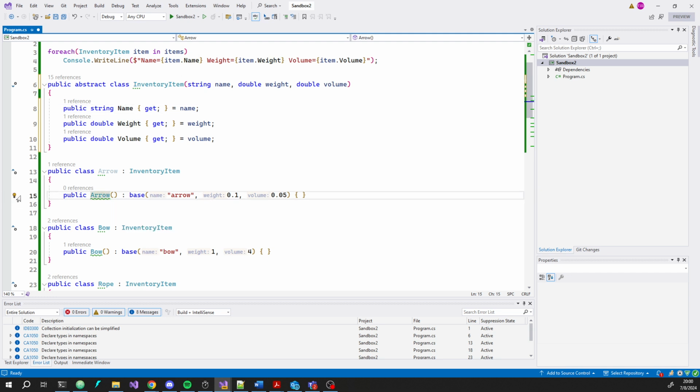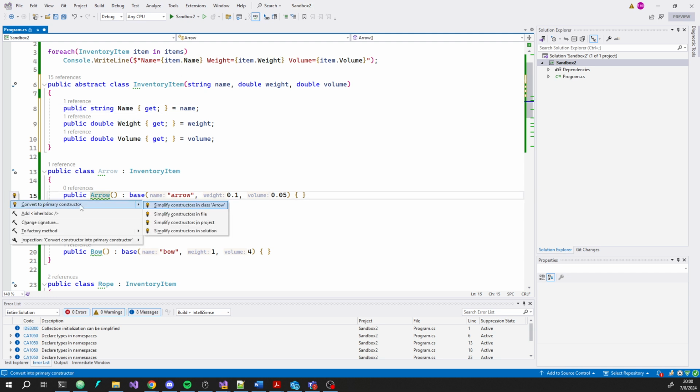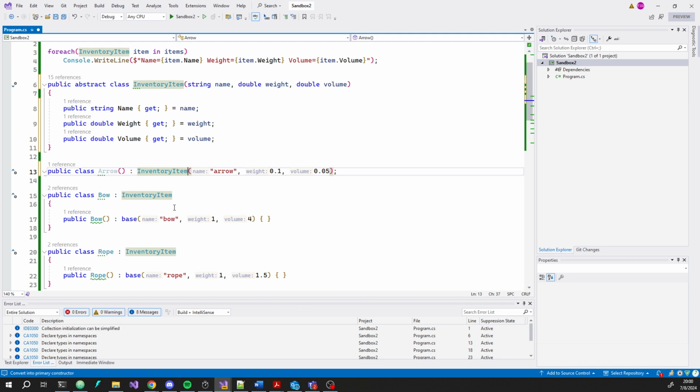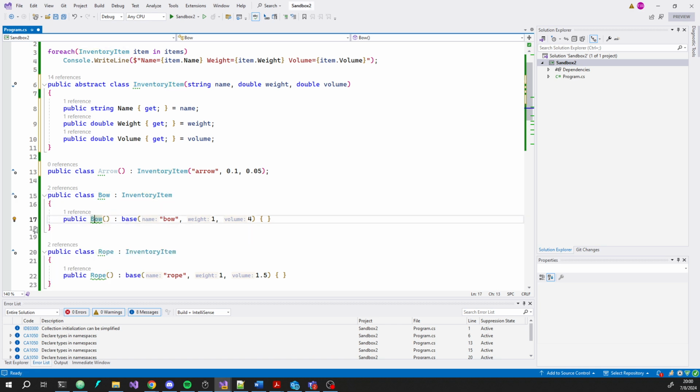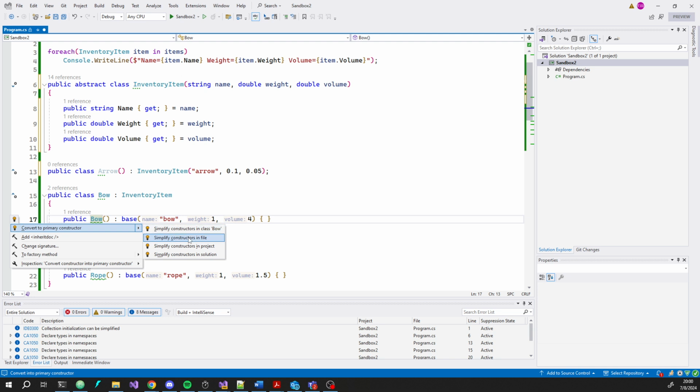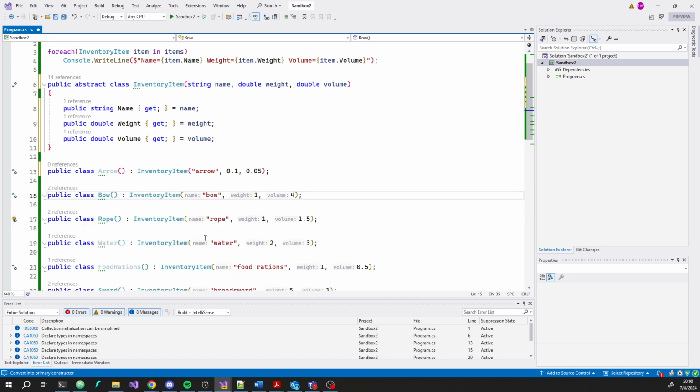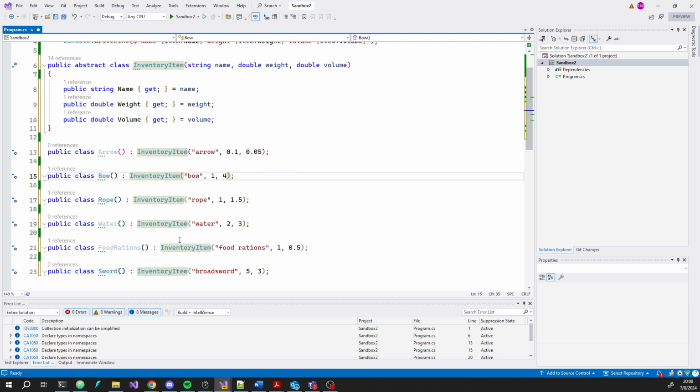It gets better when I come down here, convert to primary constructor, simplify constructors in class. Poof, now this whole class is a one-liner. In fact, it's going to give me an option, I think, to do it in the whole file. Yep, if you simplify constructors in file, poof, it's going to do it to all of them. So that code just got a whole lot shorter.